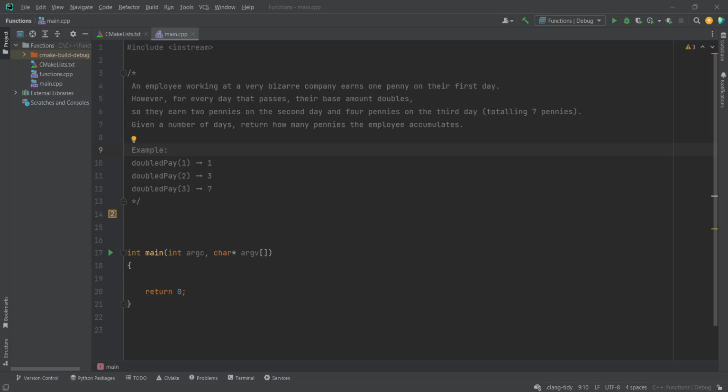Okay, so today we are writing another function. It's about the salary of an employee. Essentially, the employee earns 1 penny on their first day, and then for every day that passes, their base amount doubles. So the employee earns 2 pennies on the second day, and then 4 pennies on the third day, and so on. Given the number of days, return how many pennies the employee accumulates.